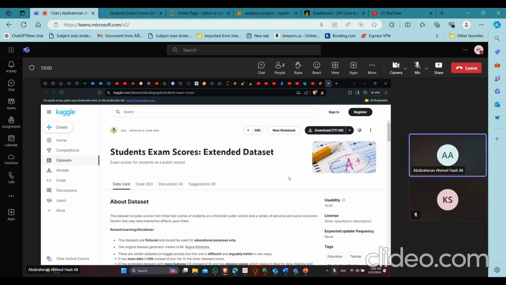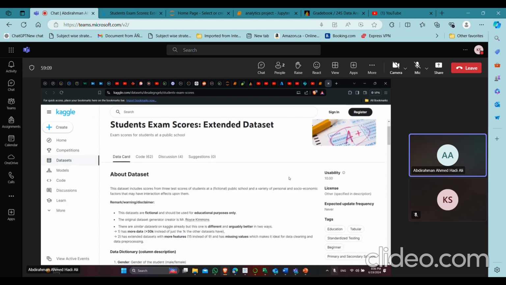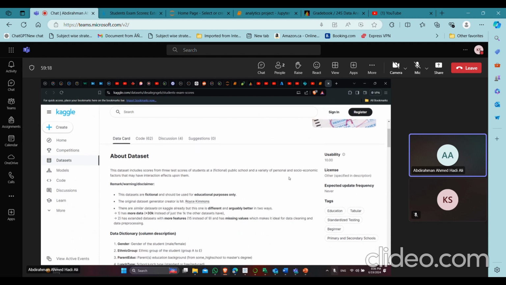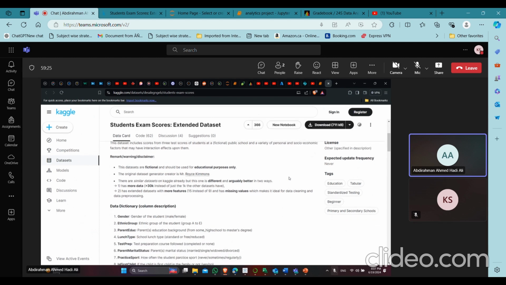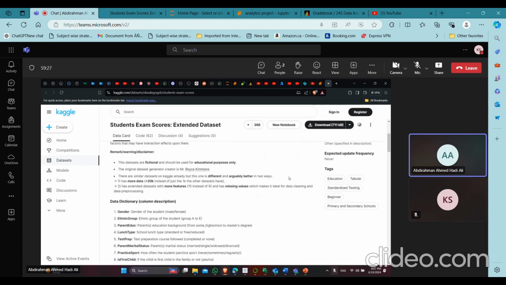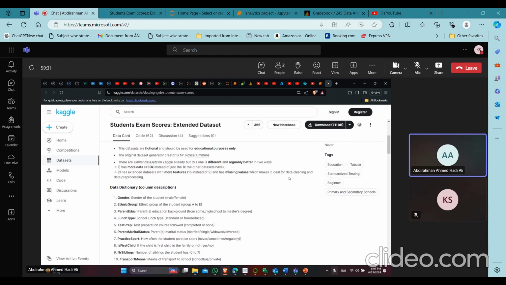We sought to select a data set from this site, Kaggle. The data set we selected includes the scores from 3 tests of students in a public school. This, mind you, is fictional, and it is the original fictional data set for education that is generated. It includes more than 32,000 rows, which we'll later explain.